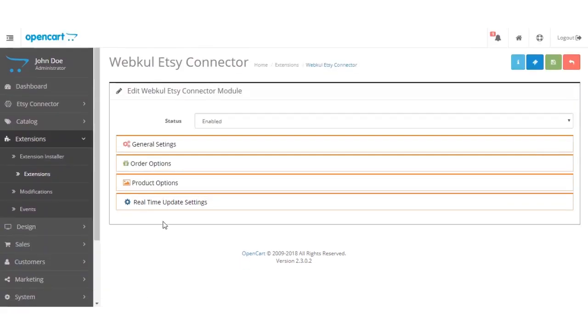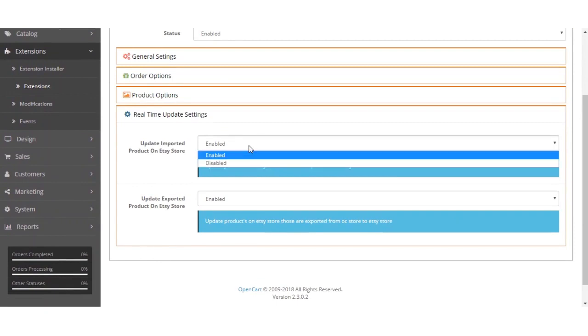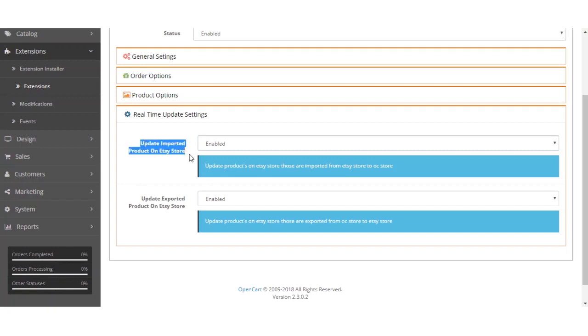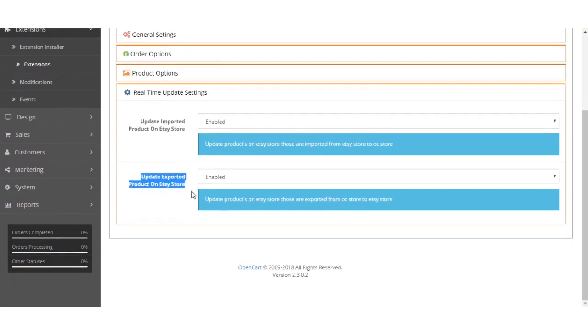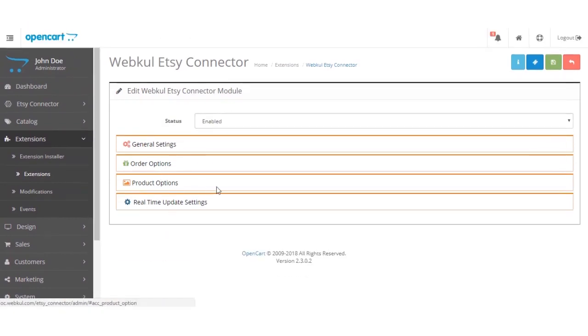And the very last one is the real-time update settings, and here we also have two options. So here the admin can enable or disable the option to update the products on the Etsy store that are imported from the Etsy store to the OpenCart store. So that was the very first option. The second option, here also the admin can enable or disable this option to update the products on the Etsy store that are exported from the OpenCart store to the Etsy store. So that was all about the main four configuration settings that are there.